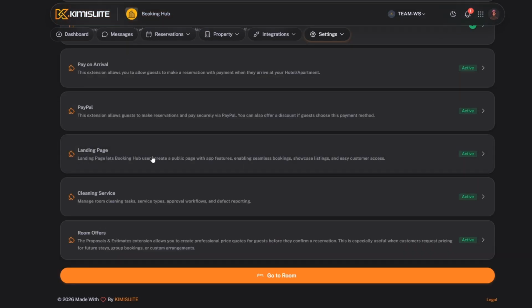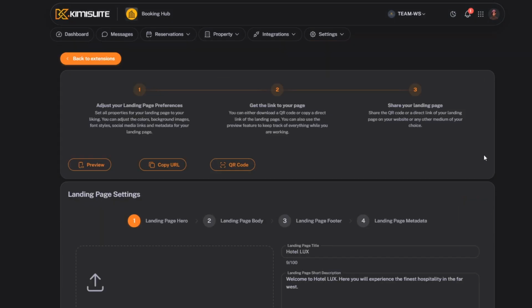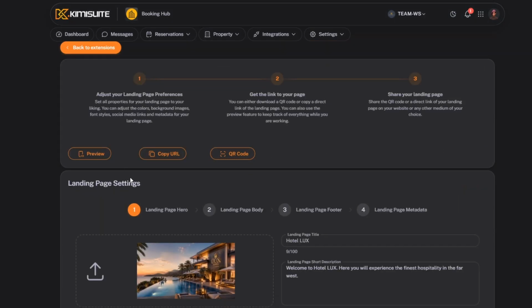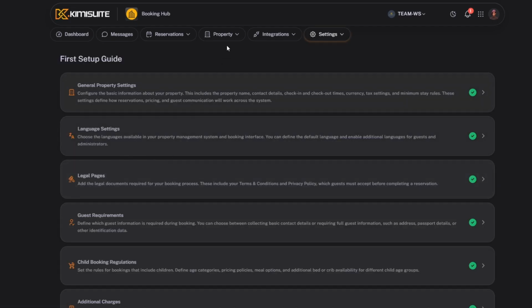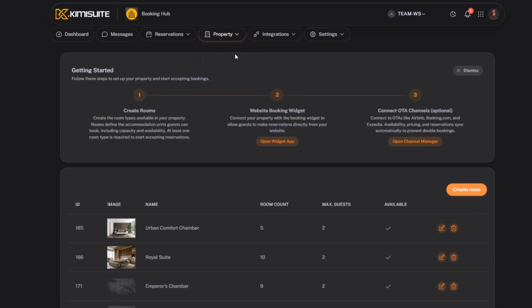Before we look at the landing page, it's important to understand one thing. To display rooms on your landing page or booking widget, you first need to create your room types and rooms. Without them, there is nothing available for guests to book. Let's move on to one of the most important steps, creating your room types.